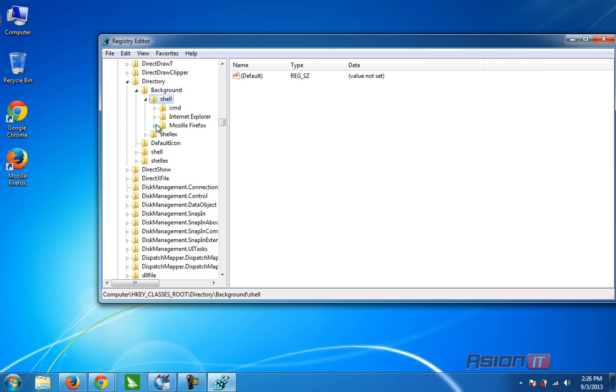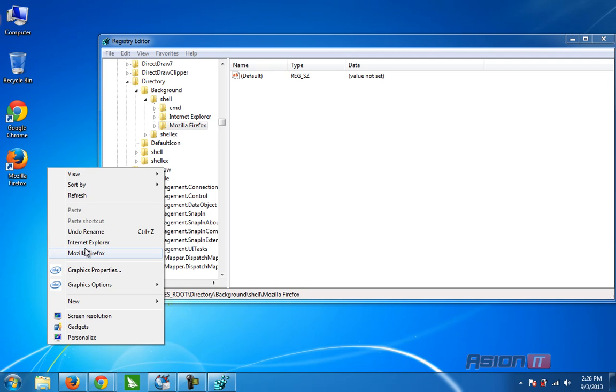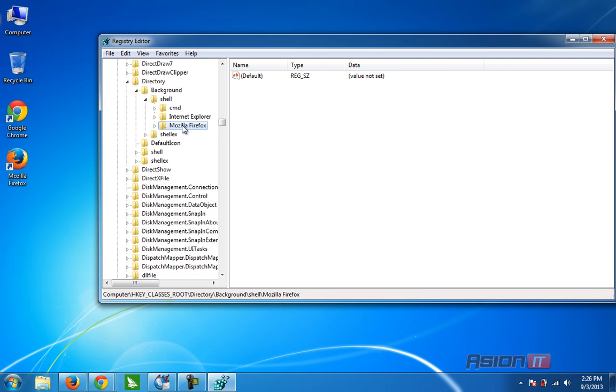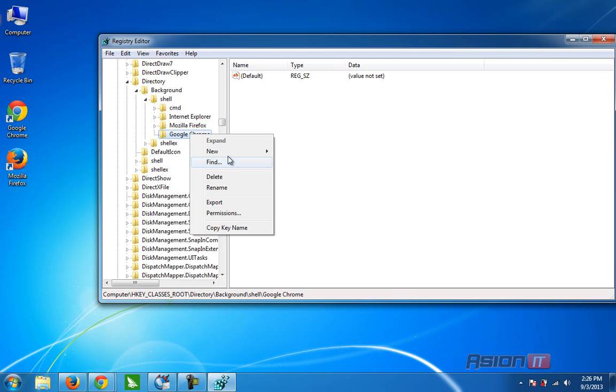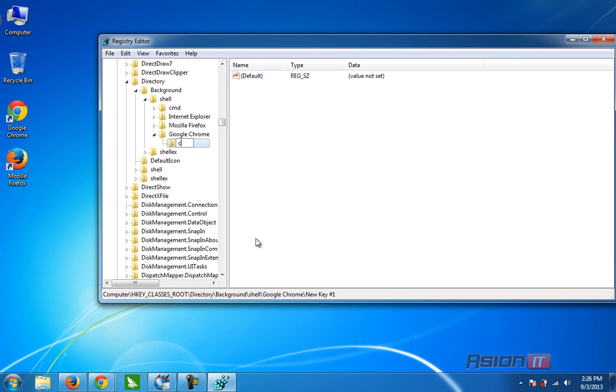As you see, I already have Internet Explorer and Mozilla Firefox set up in my right-click context menu. Now I want to add Google Chrome. New key. I will type in Google Chrome. We click on Google Chrome, New key, and here we write command. We have here our registry value.